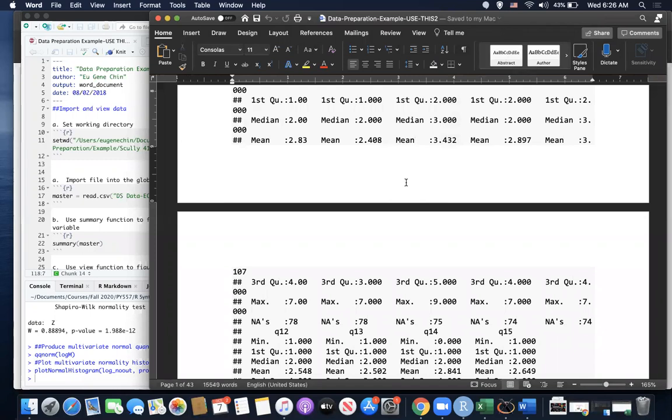And there we have it. So that's how you work with R in RStudio in screening and preparing your data set for further analysis.